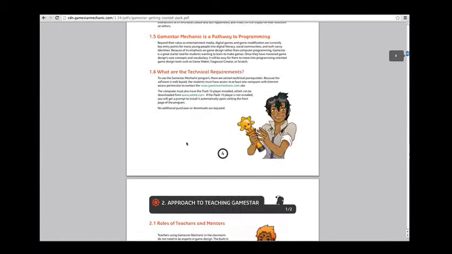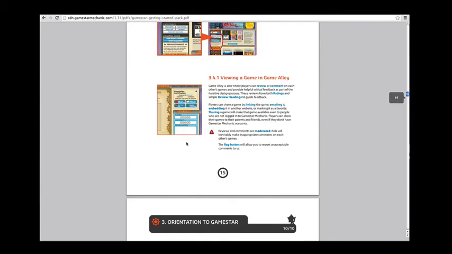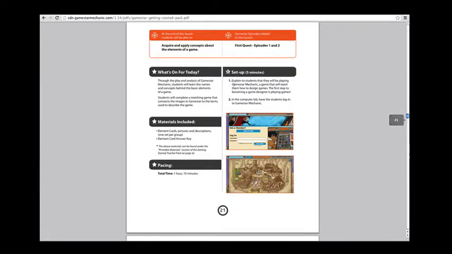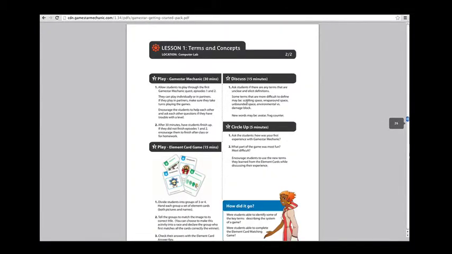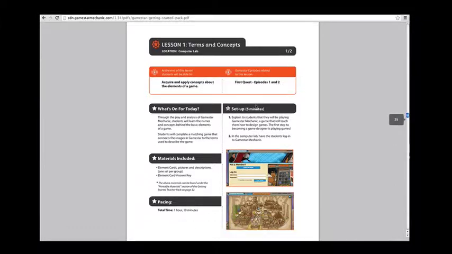So if we scroll down to those lessons, we'll see that each lesson is broken up into sections like setup, play, discuss, and circle up. Each lesson also has a goal for what your students will be able to do at the end of the lesson, and Gamestar episodes that are related to that. That means Gamestar Mechanic has a quest with episodes, and each one of those episodes is related to one of these getting started lessons. So you can have your students do the lesson and then also play Gamestar Mechanic.